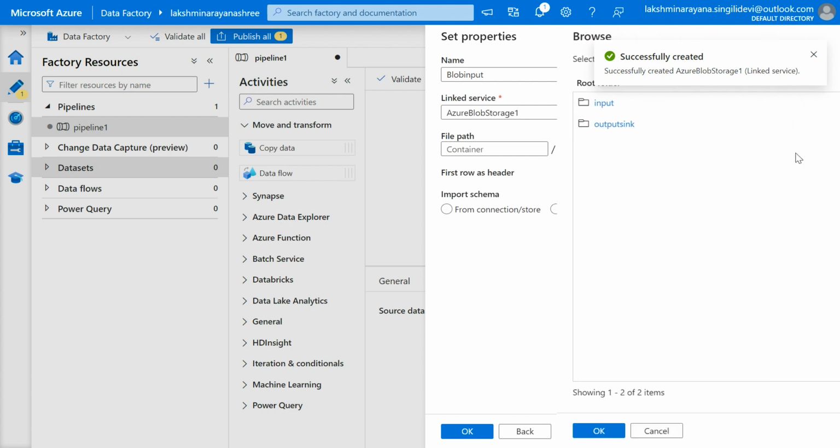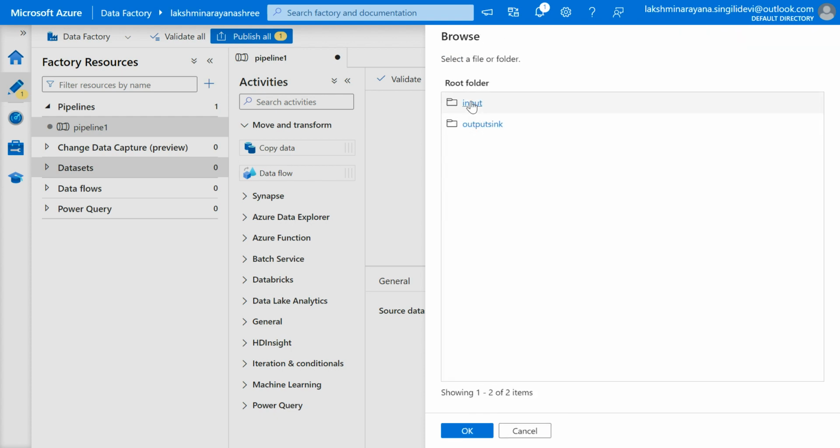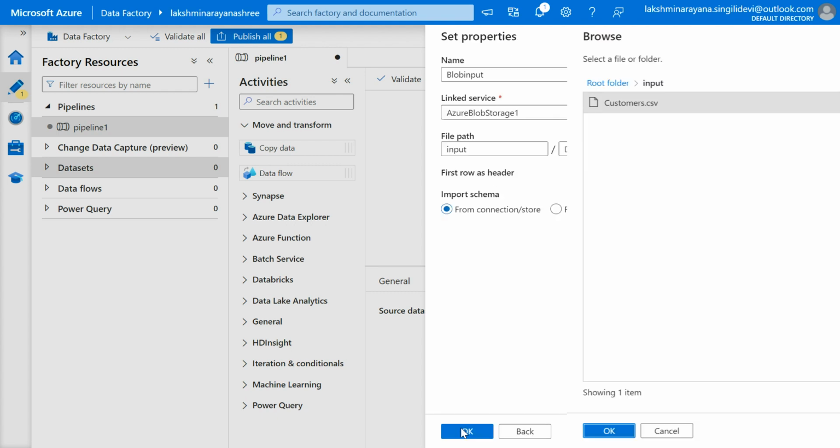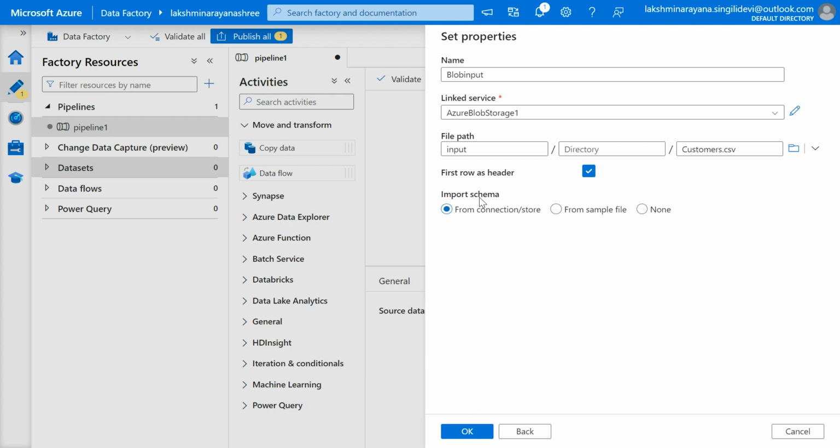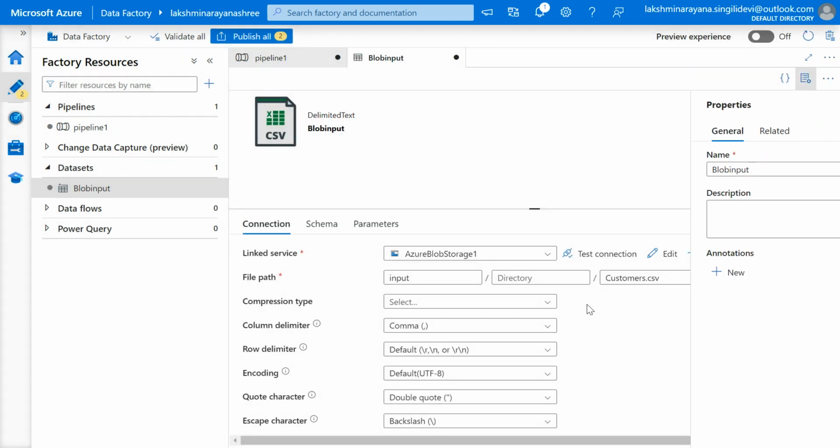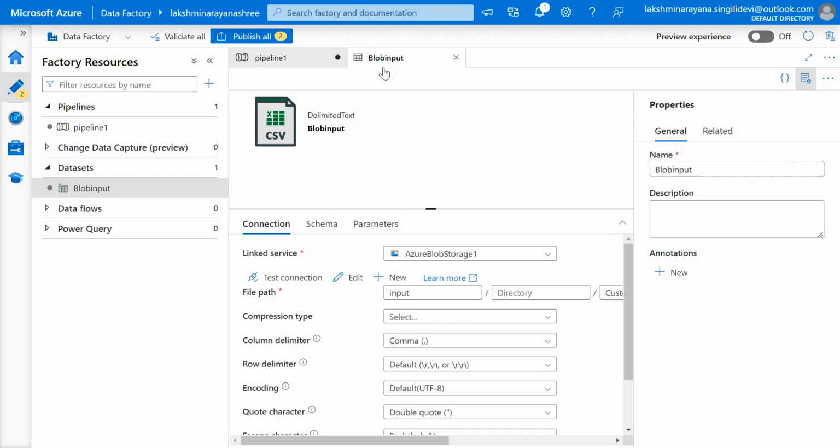Now I have to select the input source. The input source has a CSV file, right? Click on this. This is my input, right? Click on the schema from here, and select the first row as header. Now click on OK. Our source data set will be ready. It's running. Here you can see the blob input will be ready. Just click on this.